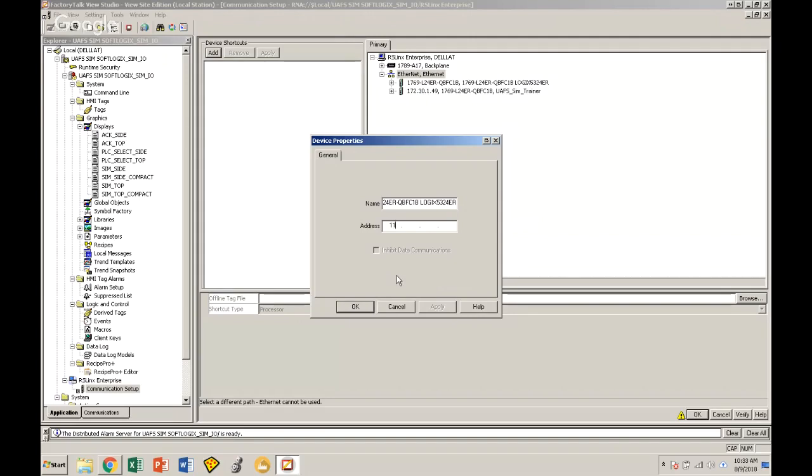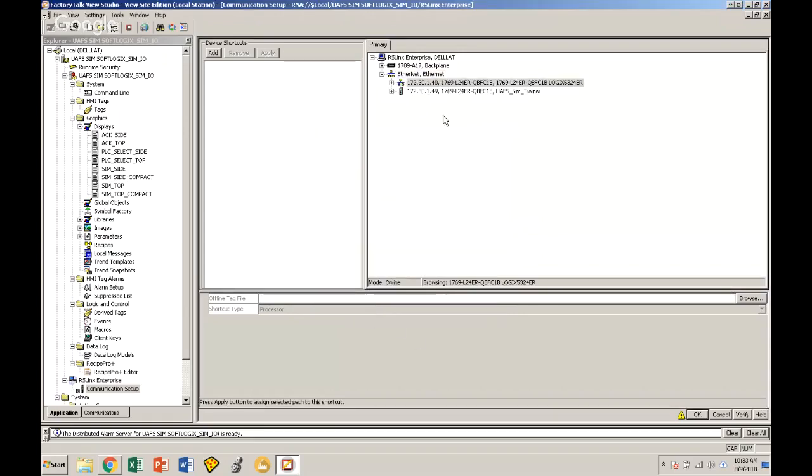We'll do 172. And we'll hit OK. Now, currently, this processor is not online. This is the one it found. And so I'm going to set it up to this one. But the address you enter here should be set.